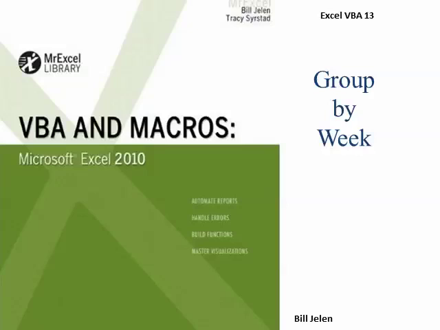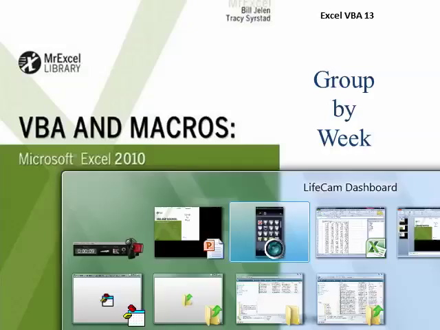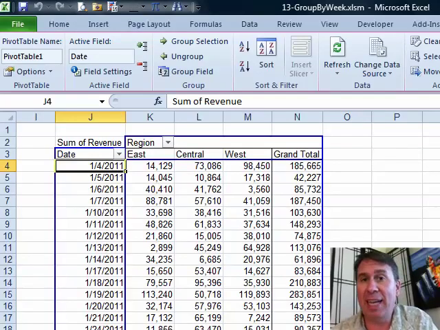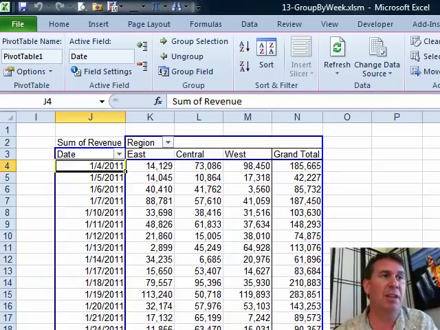Excel VBA Chapter 13, Group by Week. Well, hey, welcome back to the Mr. Excel Netcast. I'm Bill Jelen. We're working through the VBA book. Chapter 13 is all about pivot tables, which are my favorite feature in Excel. Love to do pivot tables in VBA.